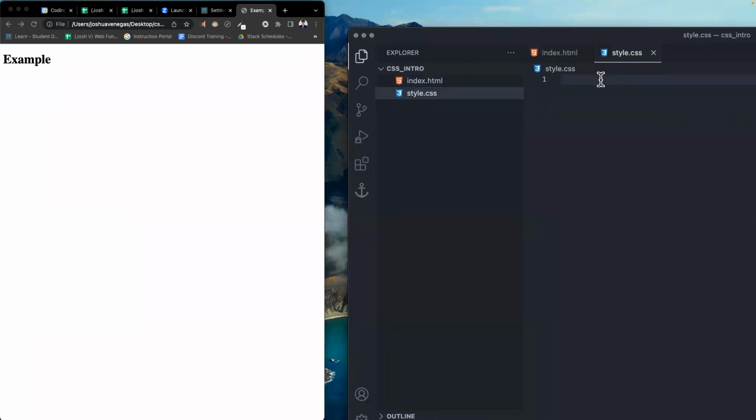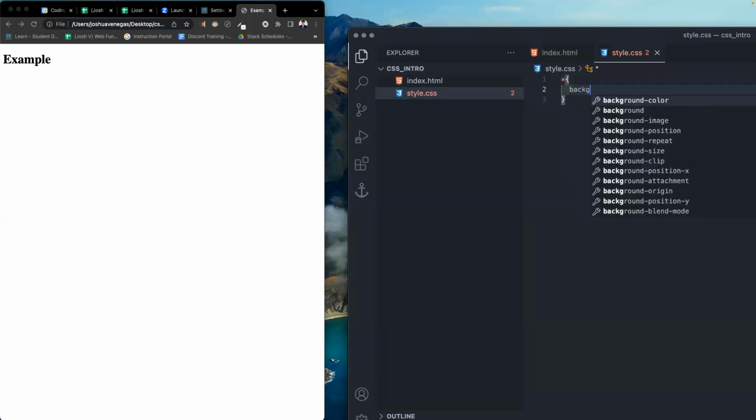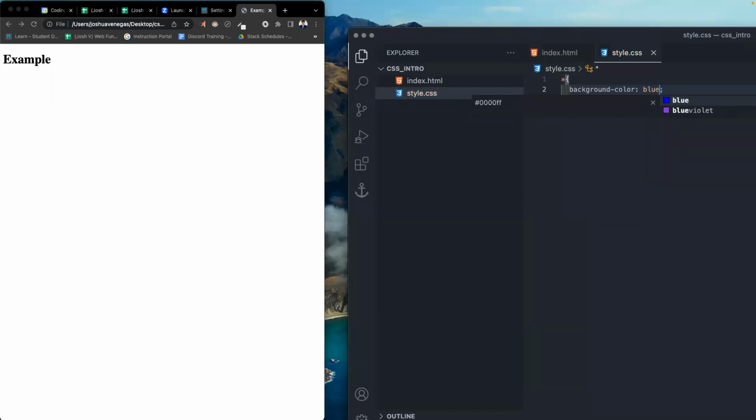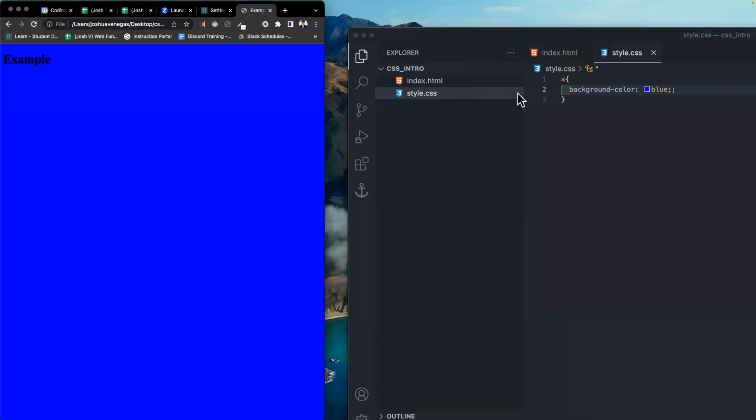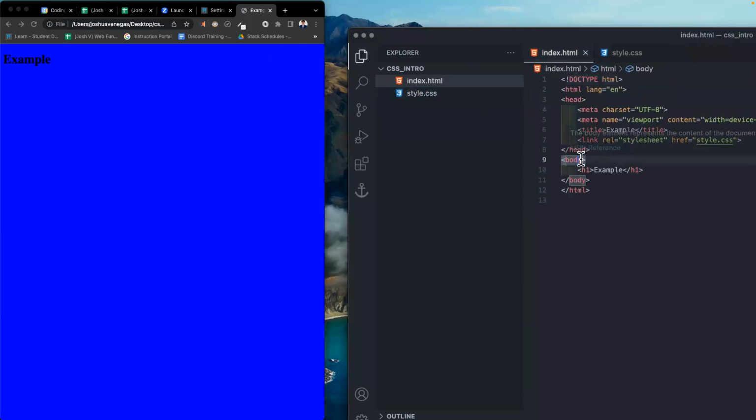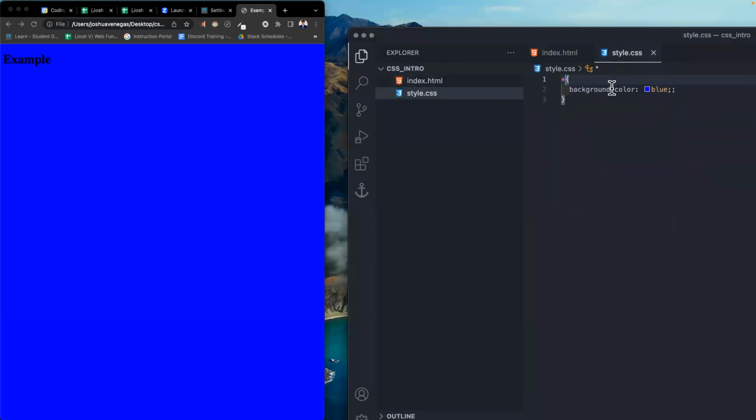So let's affect the background color of it. This is how I usually test it. I say background color blue. Okay, this star is a thing that will select everything on the page. The body, the H1, well, yeah, everything. And then it will set the background color to everything.